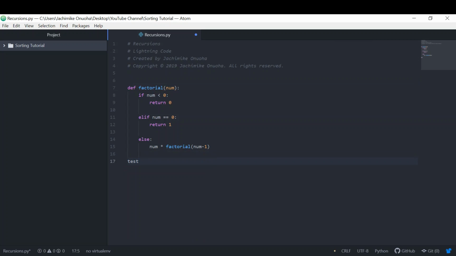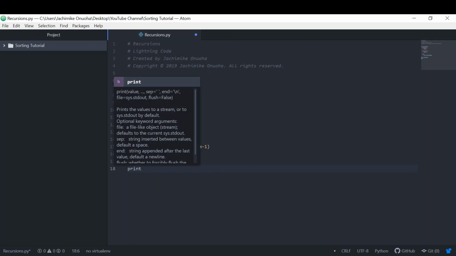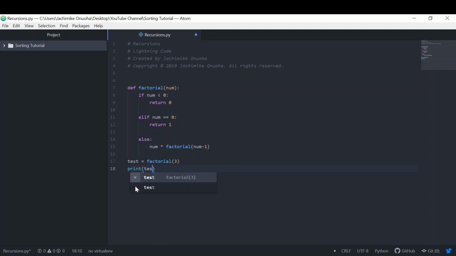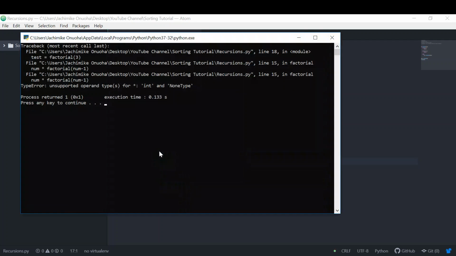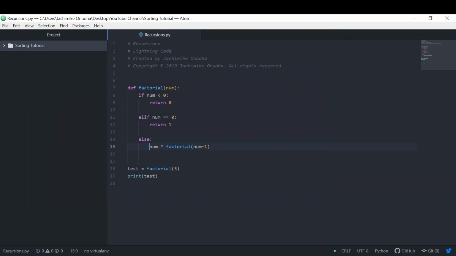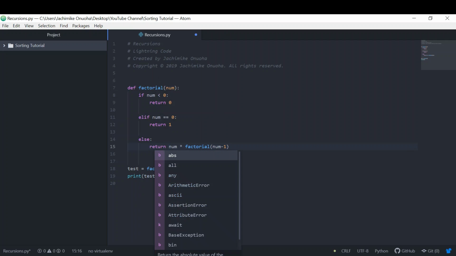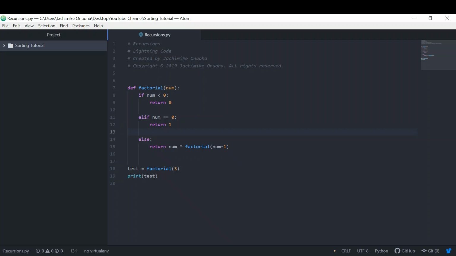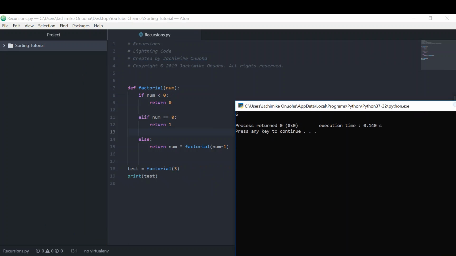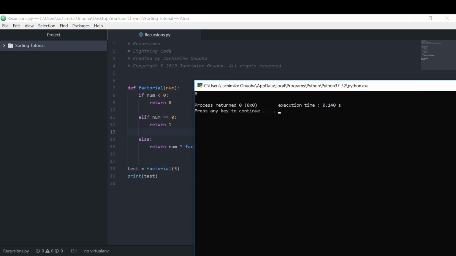Let's call this test, equal to, so I've said 3 factorial a bunch of times, why don't we just do that. Alright, so I'm sorry, spaces, man. Alright, looks like I made a mistake somewhere. Aha, I forgot a return statement here. Great, so that works.